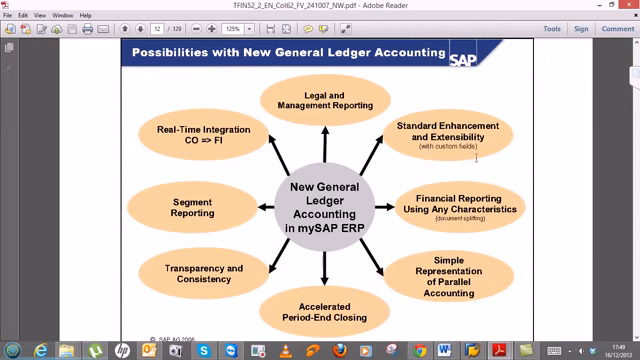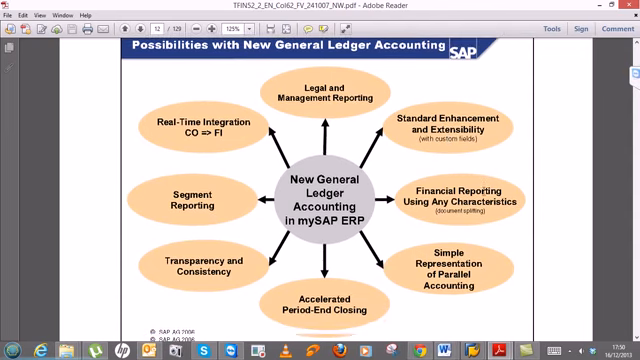Like custom fields, which means that SAP has provided you with a set of objects, but if you want more, you can enhance by creating custom fields. What is that? I will show you in the system.